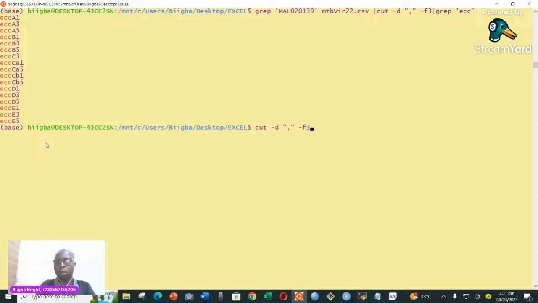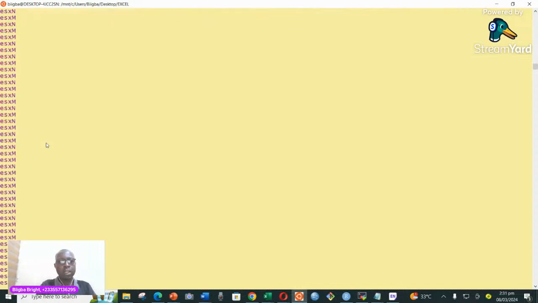Now I know it is column 3. And so in which particular file? Then I have to say mtb, then follow like this. So if I do that, it picks, yeah, that works just right. So it's just too much.